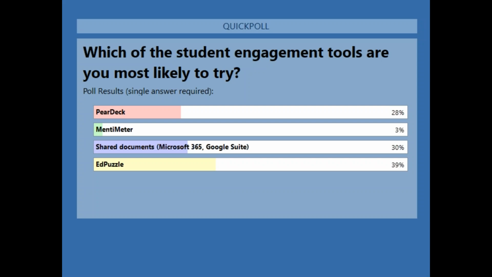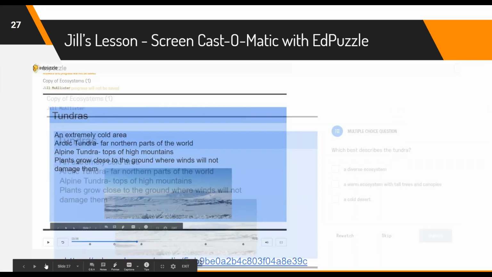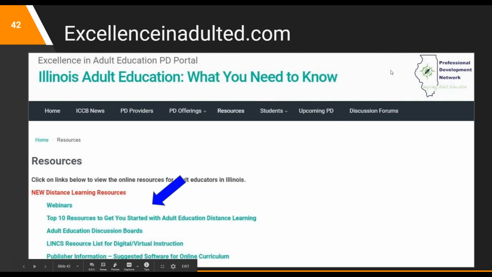Great. Okay. So I want to get to just the very end of our presentation here as we wrap up, which is to remind you of a couple of very important things. One is the excellenceinadulted.com site, which is basically the PD Network's portal. This is where everything you need to know about PD and teacher training is. So a couple of things on here. When you go to the home page, you'll see a distance learning resources link right on the front page. You click that, it takes you here.